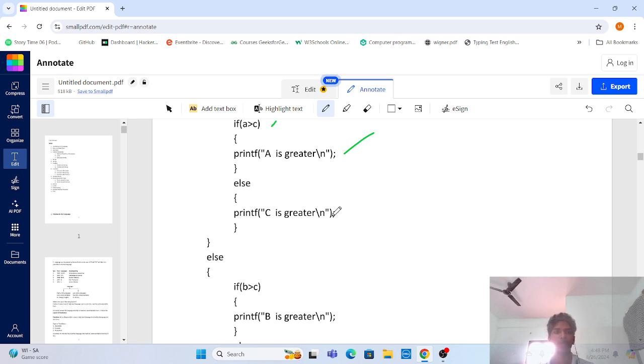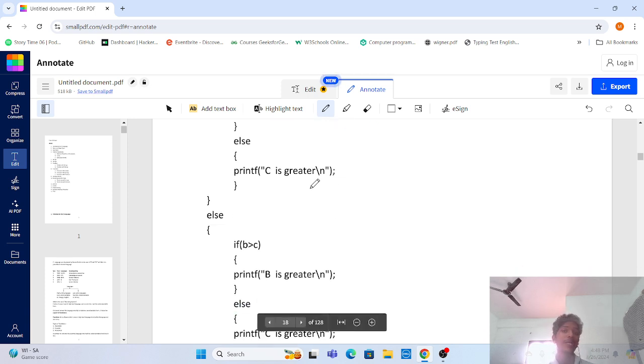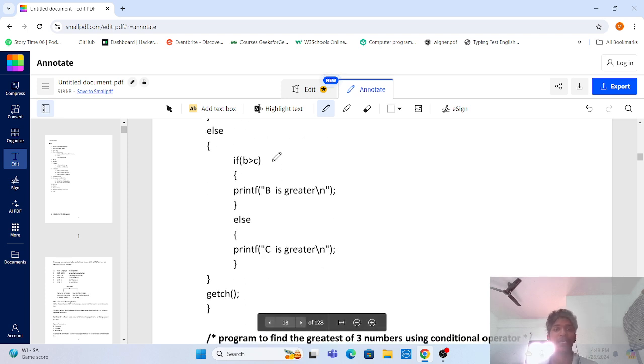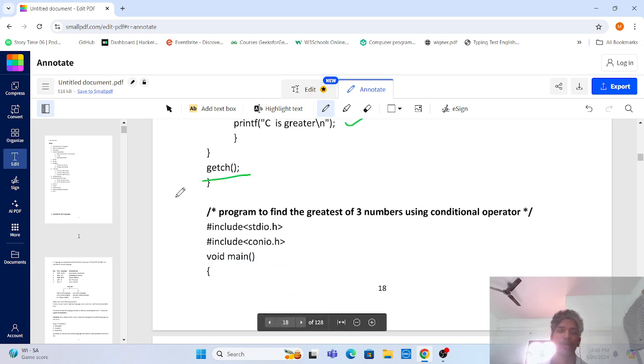is greater. Else, if c is not greater than the other two numbers, then we check whether b is greater than c. If it is, we print b is greater, else print c is greater. Then we close the program, that's it.